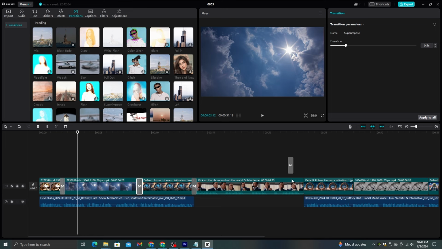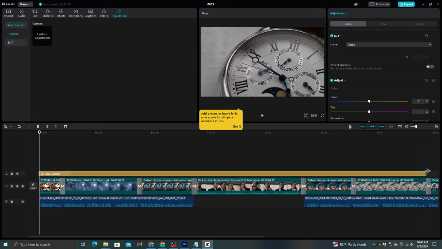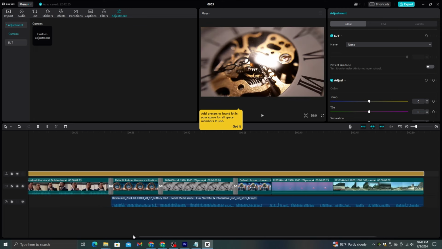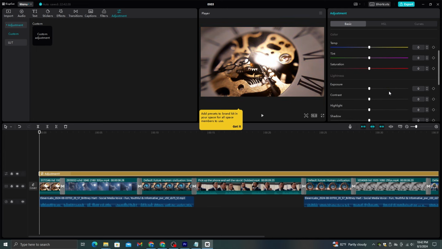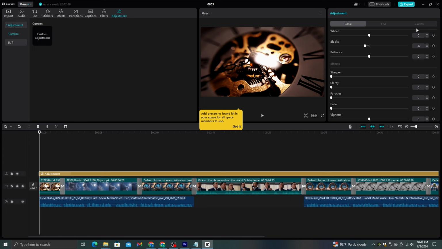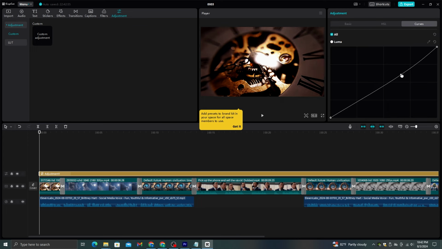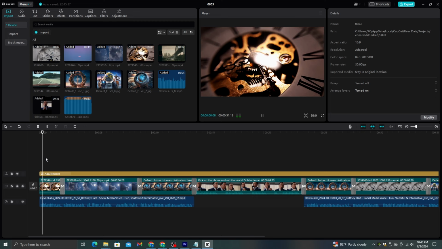After you add all the transitions, go to this adjustment option from the top menu and drag this custom adjustment layer to the timeline like this. You can expand this layer to cover the whole sequence like this. Then, if you go to this side menu, you can edit the colors of this video. By using these colored bars, you can edit the color tone of the video. And using these options, you can basically change anything. And if you go to this curves option, you can control the overall brightness of the video. So, play with these and make your video more attractive and engaging.